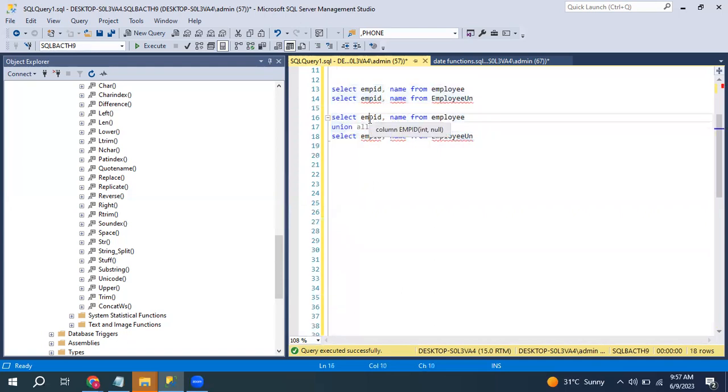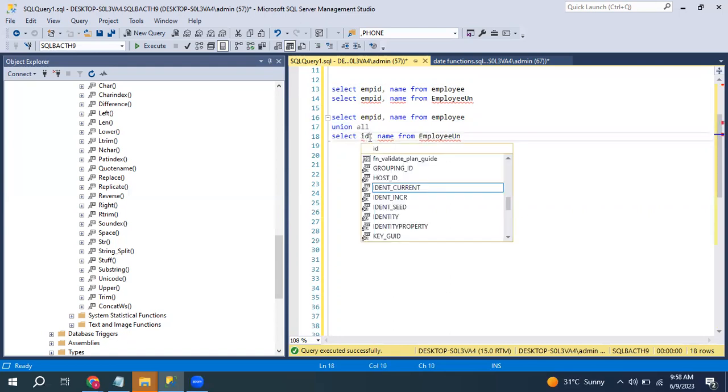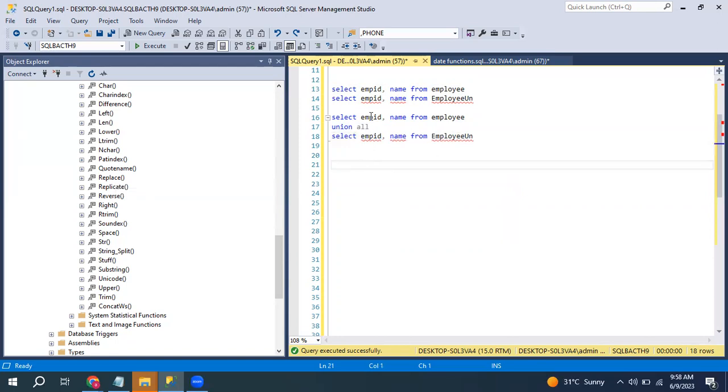Make sure both sides have the same columns. If it is employee ID here, the other side may be only ID, but the data type should match. Sometimes one table's column is employee ID and the other's is only ID. Sometimes one table's column is name, and here there may be employee name. That is fine. The only thing we need to care about is that the data types should match. Let's take an example.